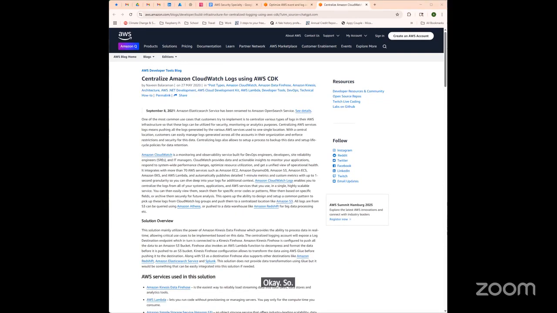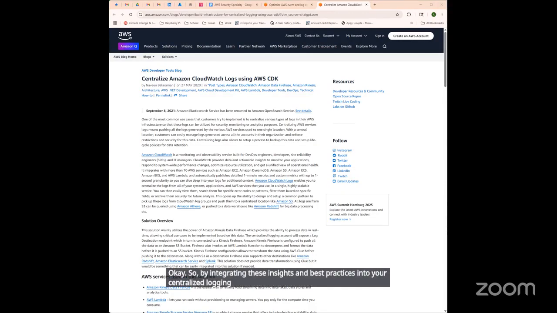So by integrating these insights and best practices into your centralized logging strategy, you'll enhance your AWS security posture and be better prepared for the AWS Security Specialty exam. So let's go back to the original, right?